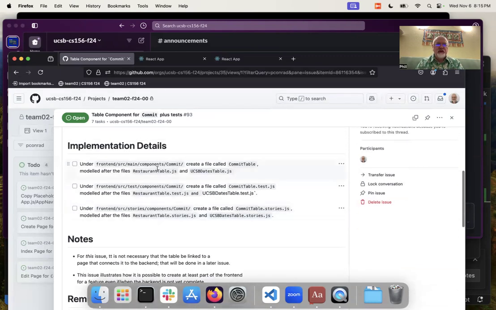To implement this, we're going to go under front-end source main components commit and create commit table modeled after restaurant table.js and UCSB dates table.js. Actually, it should be commit table.js. Sorry for that little typo there. But yeah, we'll figure it out.